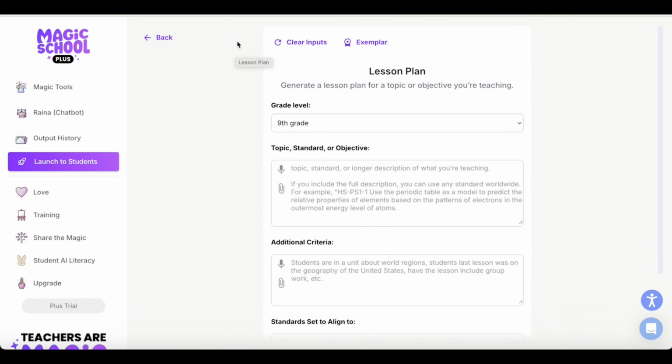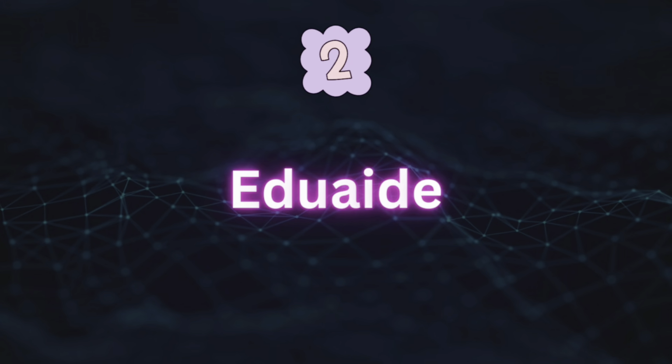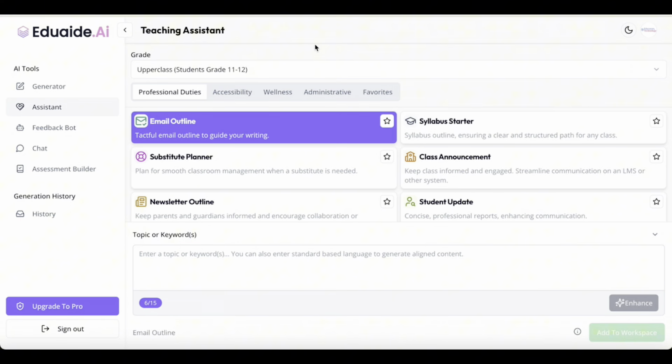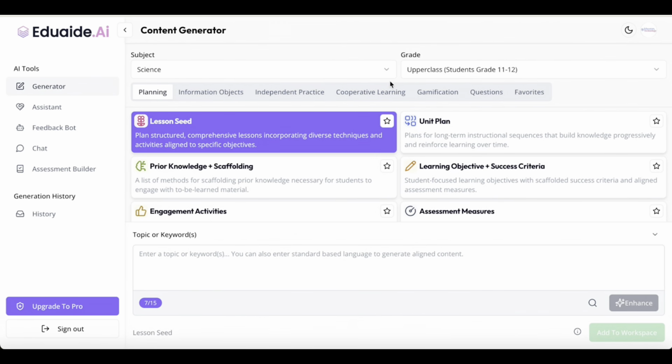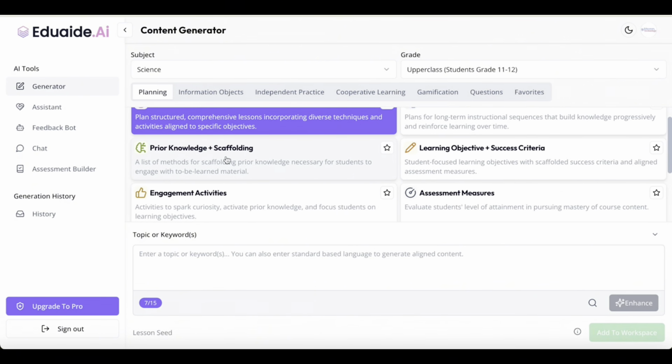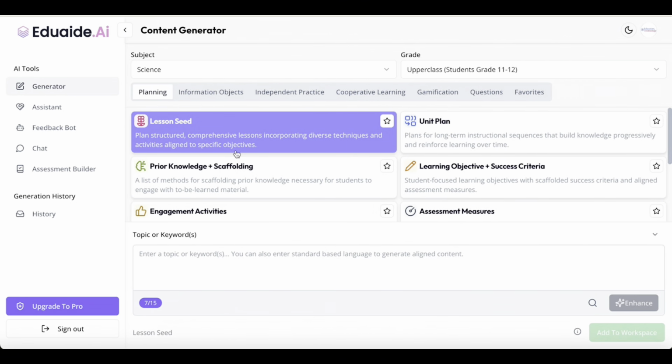Okay, so the second AI lesson planner I recommend for you is called EdAid. When you log into your EdAid, on the left-hand side is where you will see the different features it provides. Let me start with the first one. It's called Generator. In Generator, you will have access to a collection of AI tools that will help you generate different teaching materials. These AI tools are organized into different categories like questions, gamification, cooperative learning, and so on and so forth. For instance, if you click on the planning tools here, you will have access to AI tools to help you with generating lesson plans.